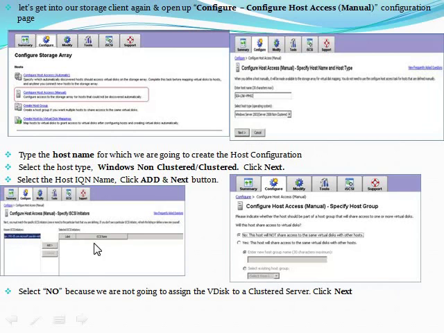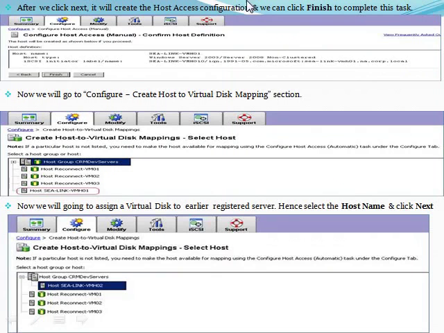Then click add and next, and then select no, because we are not going to assign the virtual disk to a cluster server. Then click next. After we click next, it will create a host access configuration. We can click finish to complete this task. After clicking finish, the task is complete.